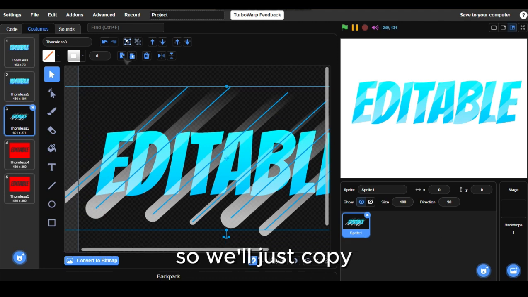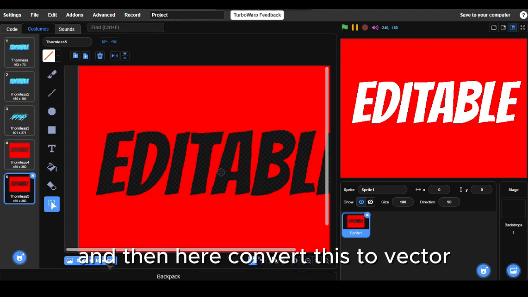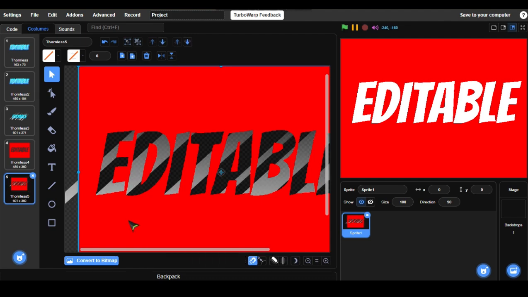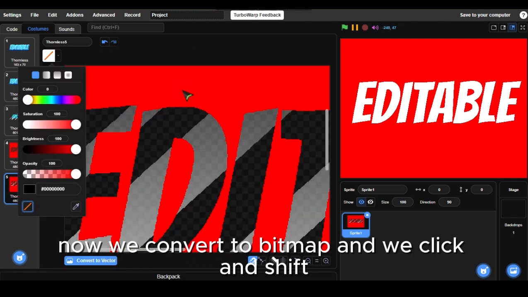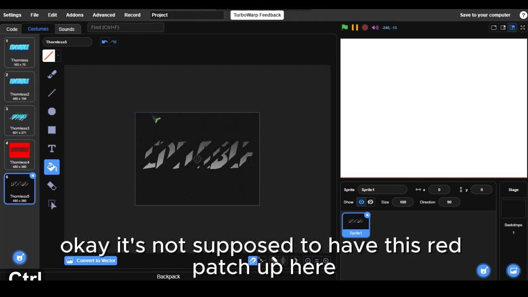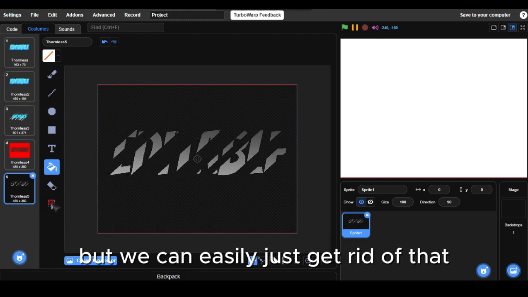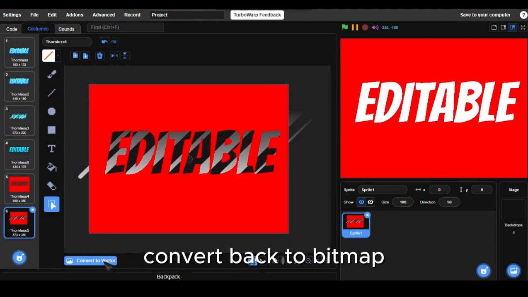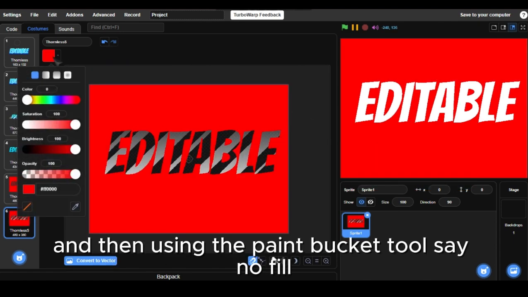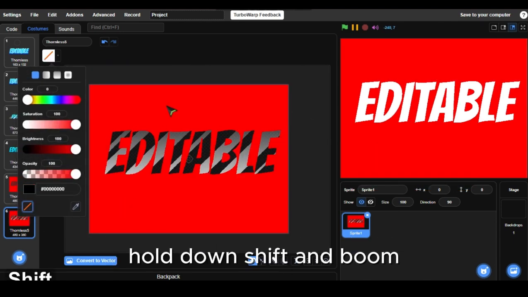So we'll just copy and then here convert this to vector, and then paste, bring to front. Now we convert to bitmap and we click and shift-click, boom. Okay, it's not supposed to have this red patch up here, but we can easily just get rid of that. And then we click paste and bring this to front, convert back to bitmap, and then using the paint bucket tool, say no fill, hold down shift and boom.